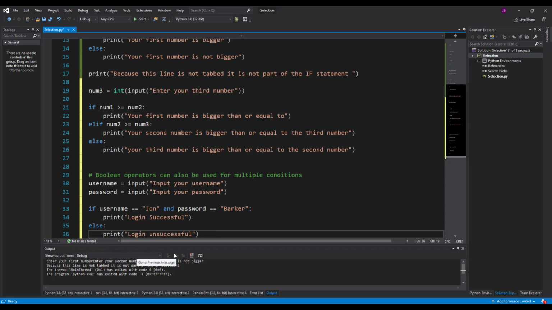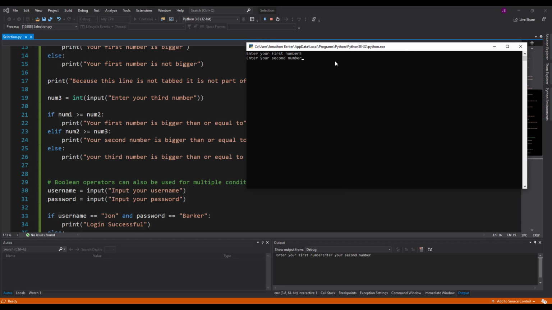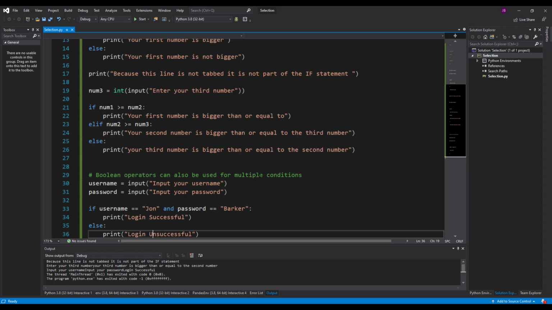So I'll give that a go and just run this program. So a nice simple set of if statements. Enter your first number 5, second number 10, third one is 15. So your third number is bigger than or equal to the second number, correct. Enter username. Now it has to be exactly the same as what I've put in here. So John with capital J would work, and Barker with a capital B would also work. So my login successful because those two things have matched. And that is the basics of selection statements. So selection is just the formal term for if statements.